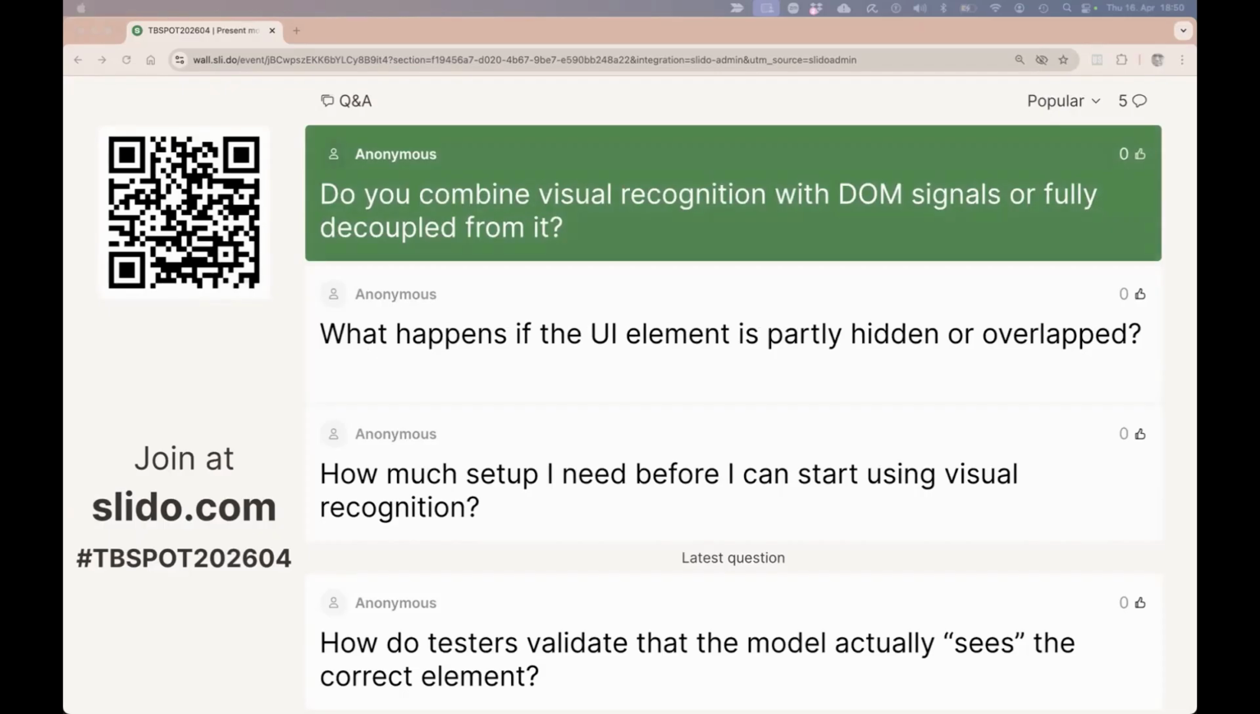Do you combine visual recognition with DOM signals or fully decoupled from it? We have it fully decoupled. We even have a mode where you run it physically decoupled, just via an HDMI cable and a USB cable for sending keyboard and mouse requests. So there is no other access to the memory of the system under test.